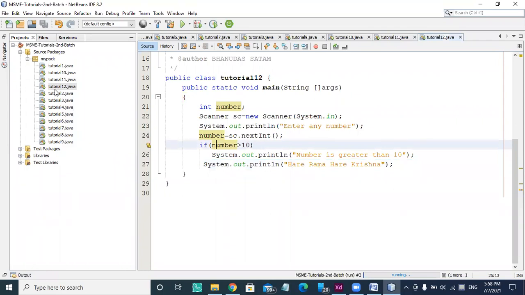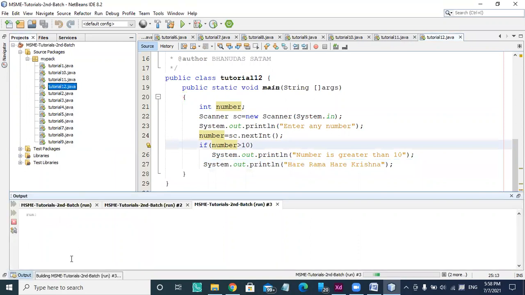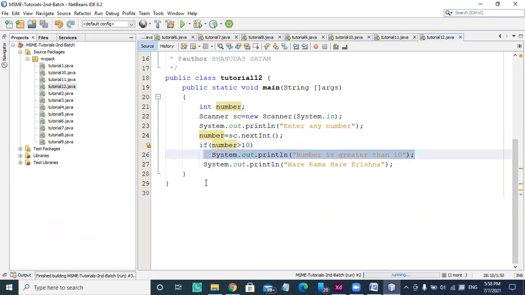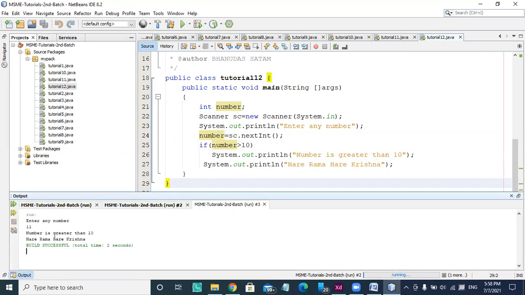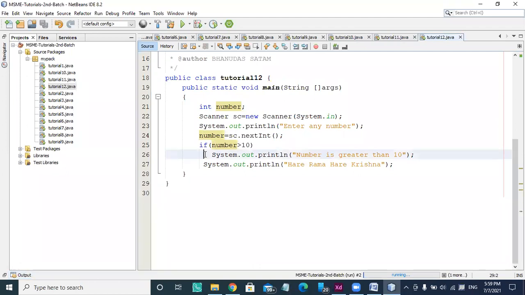So if I'm entering a greater number, 11, it is going to print both: the number is greater than 10, and Hare Rama Hare Krishna. If you see the output here, both are available. What if I'm entering the number 10? Still it is not greater than 10, so it's not going to print.